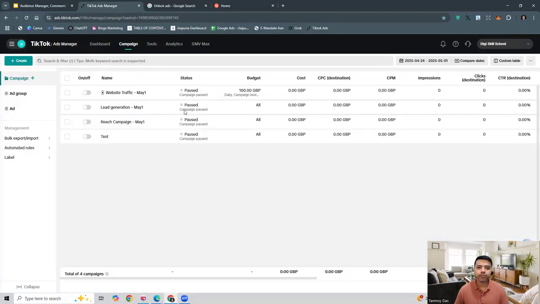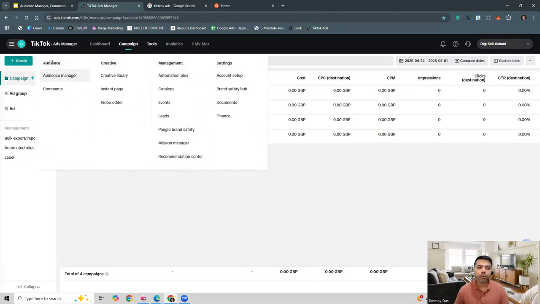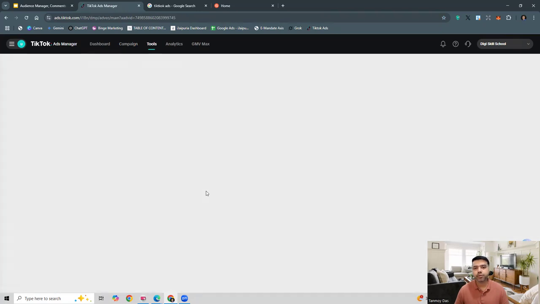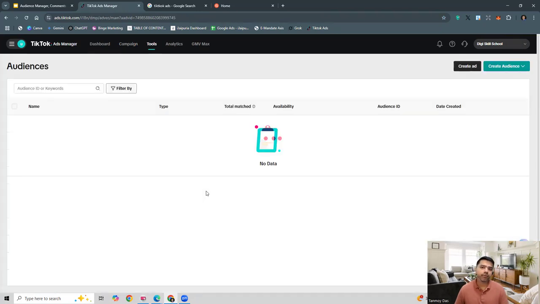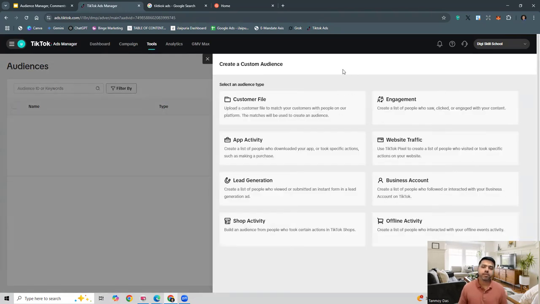So once you're on the platform and we go to tools under audience, you have audience manager. This allows you to create different types of audiences, which you can then target with your ads. So here you can create custom audiences and lookalike audience. Custom audiences are specifically those type of audiences who have interacted with your business in one form or the other. So now you have their data and you can use that data to target them with your TikTok ads.